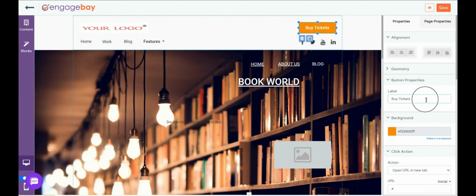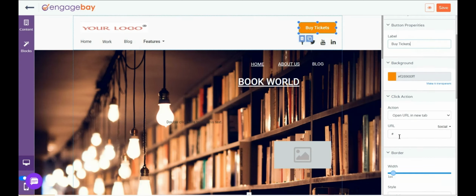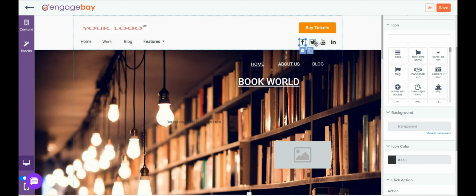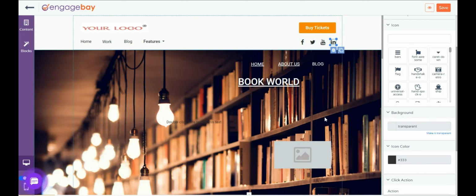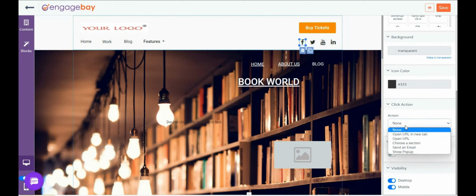You have the option to edit the text, put the text that you want to show on the button. Change the background color. You want to pick a different color. You can do that. You want to add a URL. So once somebody clicks on the button, you want to direct them to those pages. You can set that up here. You want to add your social profiles, like your Facebook page, your Twitter, YouTube, LinkedIn, you can do that. And once somebody clicks on that, you can direct them to your social media pages.